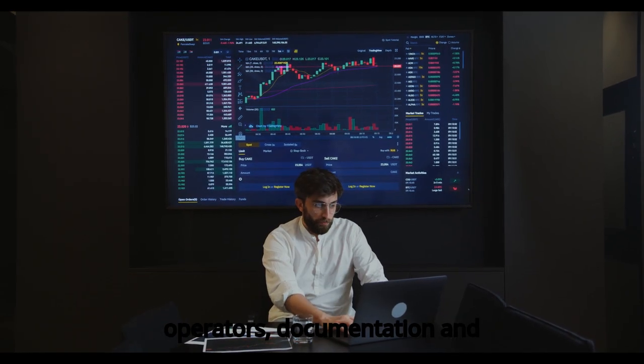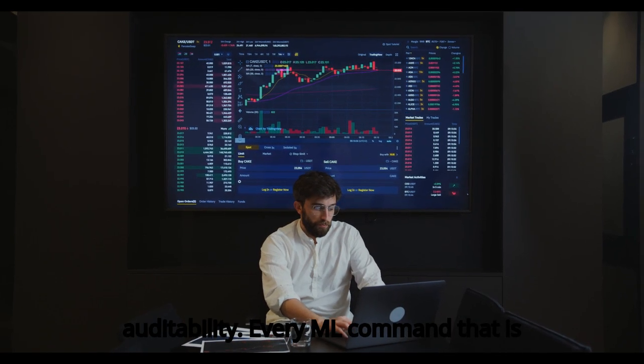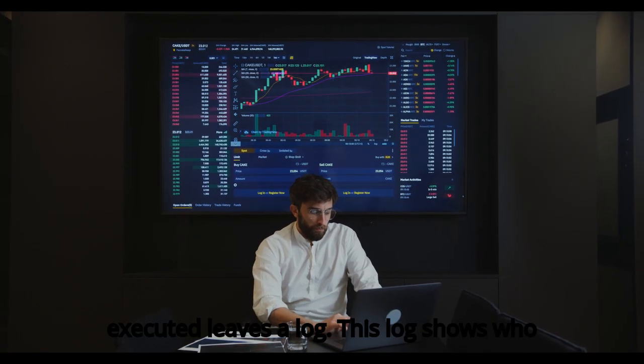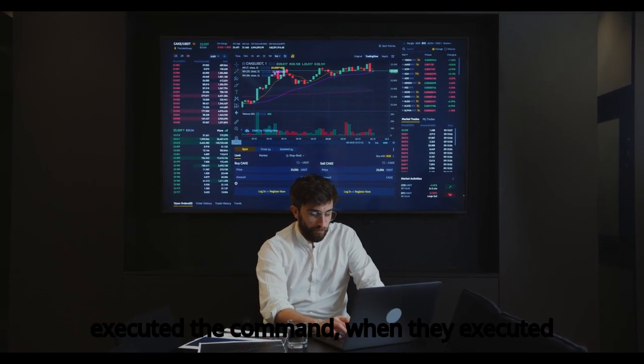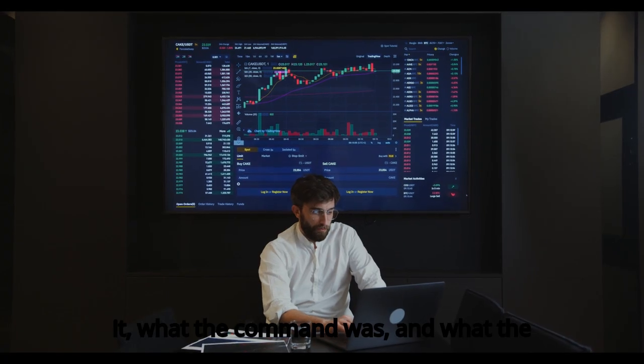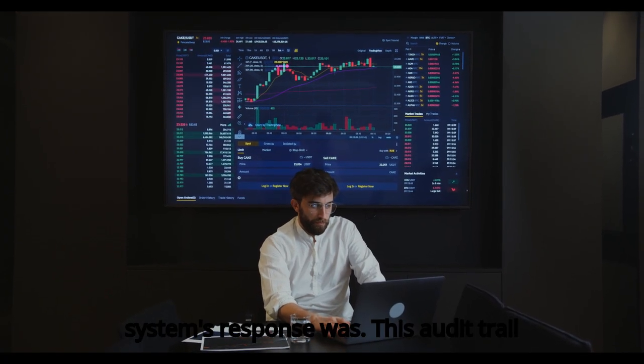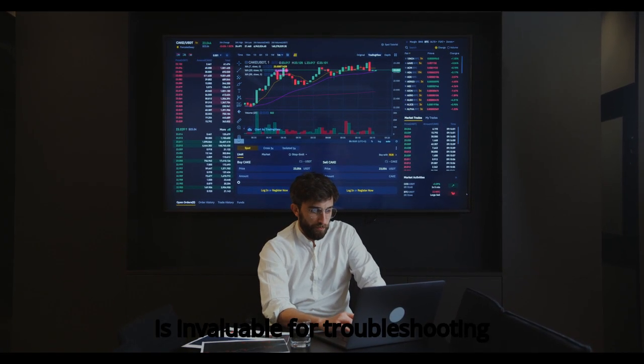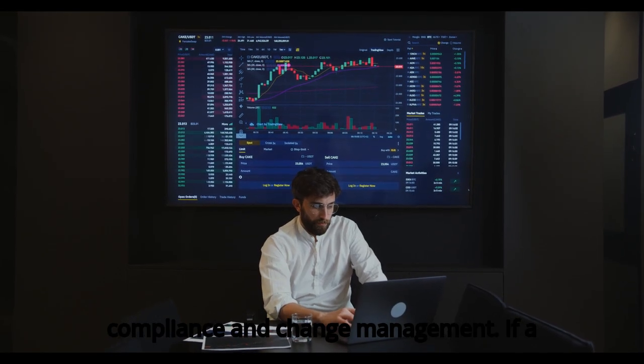Documentation and auditability. Every MML command that is executed leaves a log. This log shows who executed the command, when they executed it, what the command was, and what the system's response was. This audit trail is invaluable for troubleshooting, compliance, and change management.